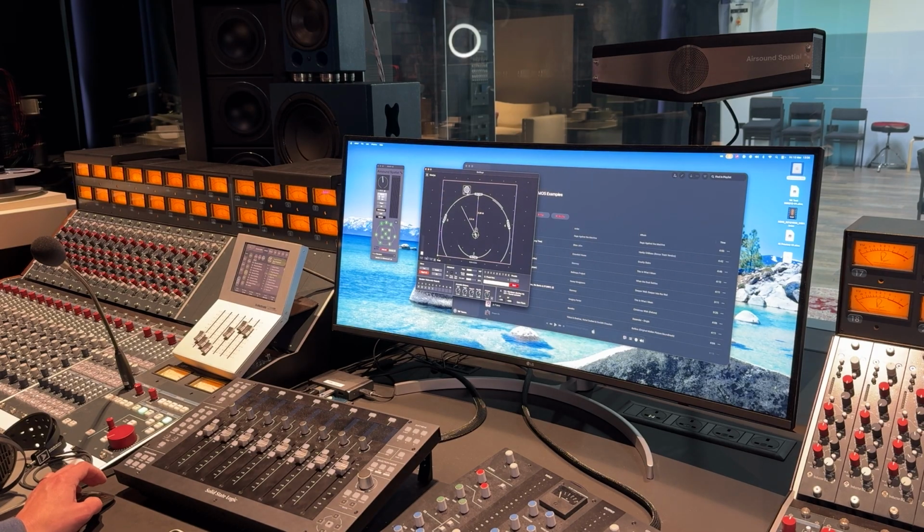Over the past few months, we've been rebuilding the Airsound Spatial Audio Processor from the ground up. Today, we're releasing ASAP version 5. The big focus this time has been giving the user complete freedom over the sound field. You can move it, rotate it, and reshape the listening experience instantly. Let me show you how it works.